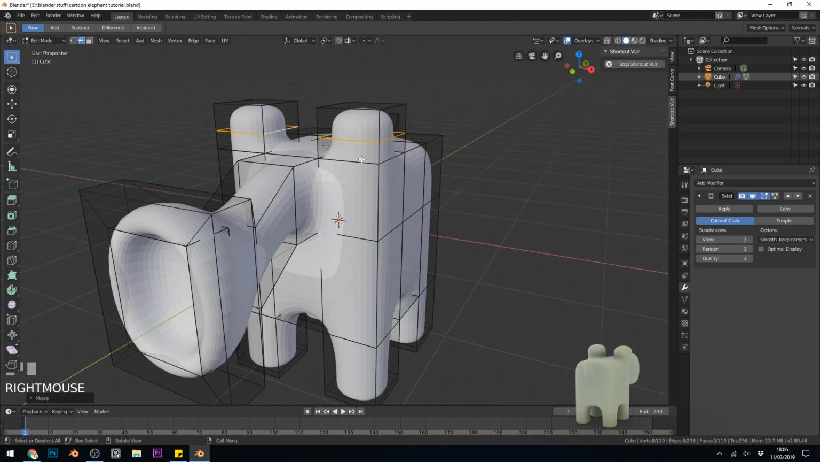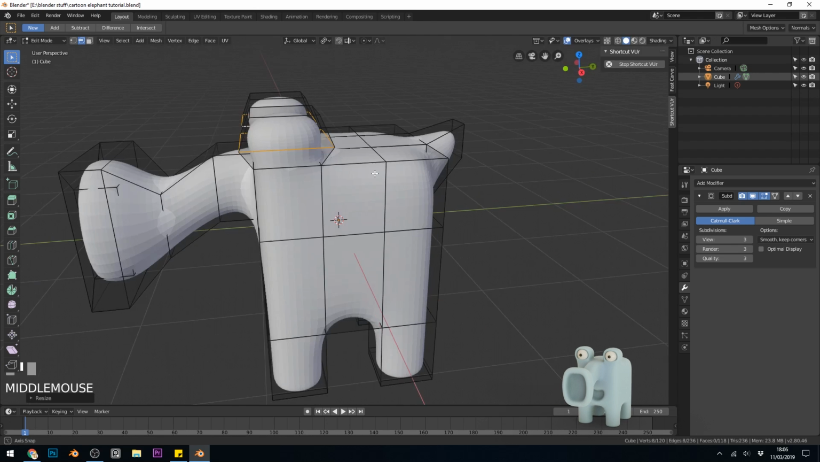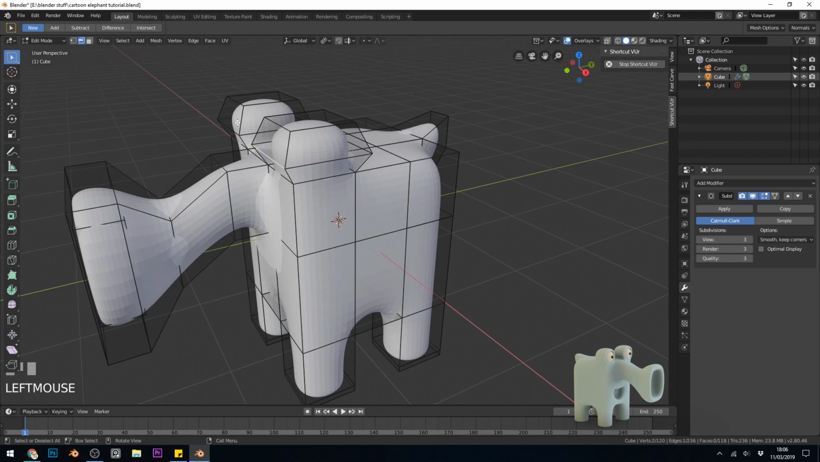So I'll right click to undo that. And up here we have a nice button where we can say individual origins. If I select that and press S to scale, it will scale in their individual origins, so by themselves rather than taking them both together. Okay, that's not too bad, but actually I want to bring these two bits back.